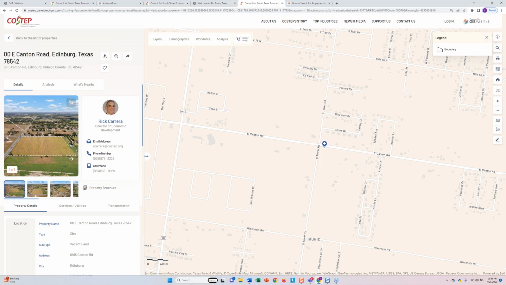So I will tell you that other clients do allow that, and some clients don't. It's just completely up to COSTEP's discretion. If that's something you want to do, then if you manually entered that property, you could really fill it out with lots of great information if you didn't feel like there was enough information included.